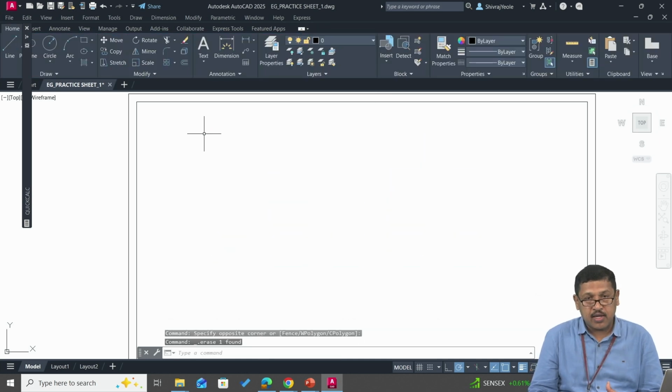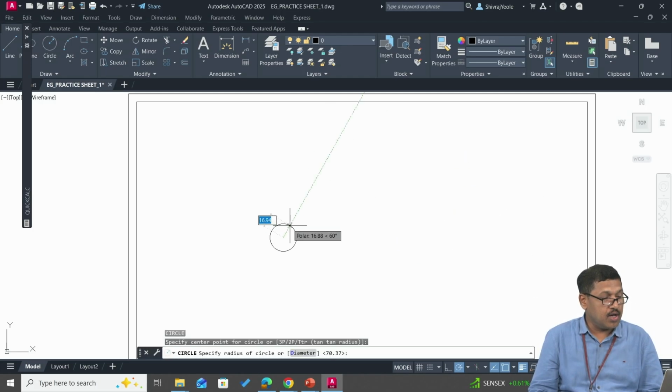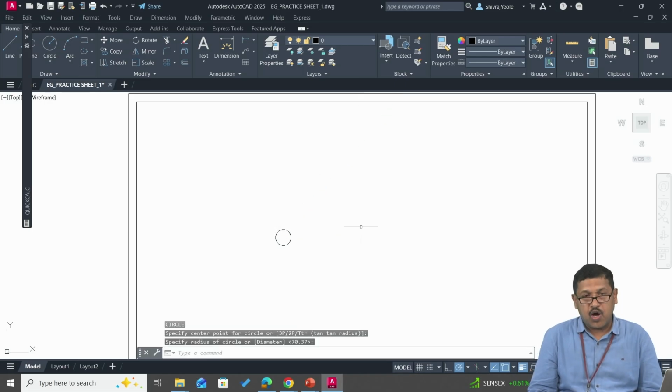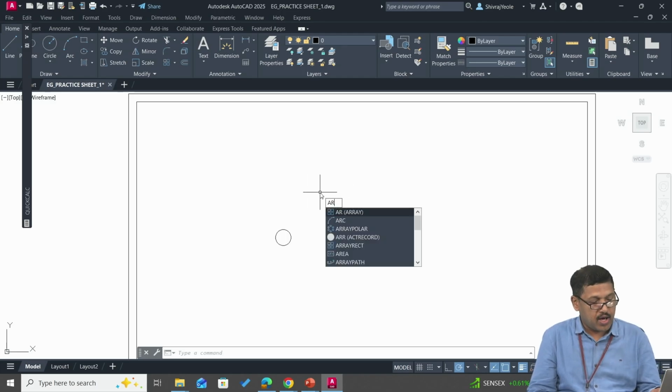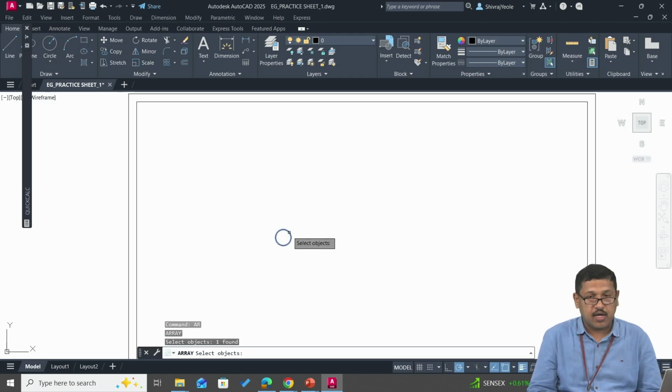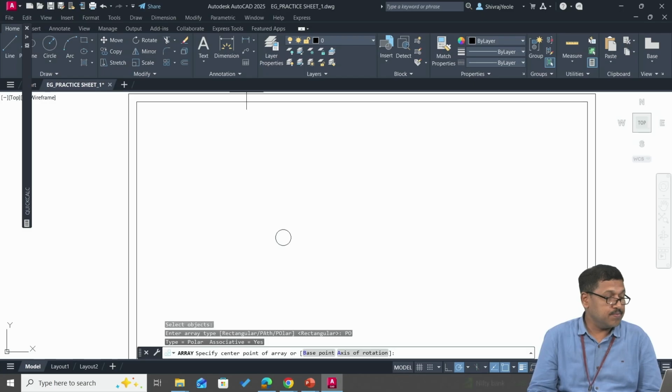Now we will go to the other array, which is the polar array. So for that, I will draw one small size circle. And now what I want is this circle should be created in a pattern which is circular in nature. That means I want to have multiple copies of this circle, but not in a linear form, but instead a circular form. So again, I'll type AR, select the circle, press enter. Now it is asking rectangular or polar, so I'll go with the polar option.